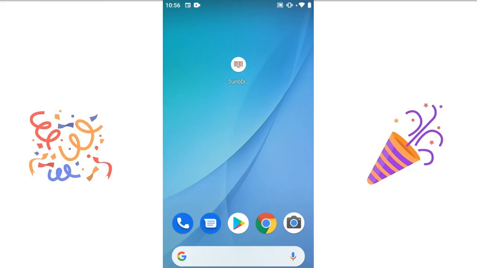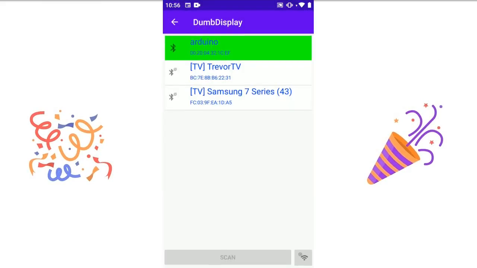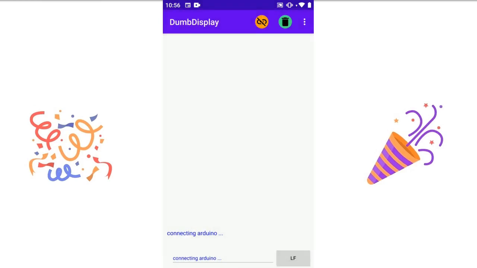Assuming you have the free DumbDisplay Android app installed from the Google Play Store, you can simply open the DumbDisplay app and connect to your Arduino UNO through the Bluetooth binding you just made.